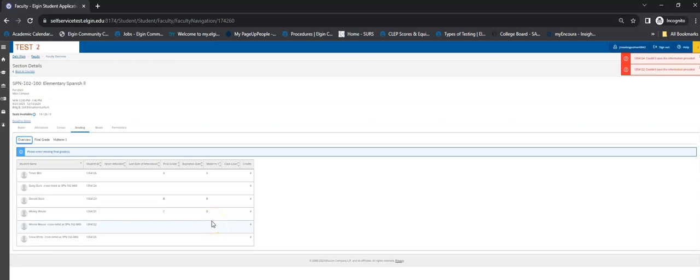Please note there is no OK or Submit button to check to confirm the grade choices. You simply need to select the appropriate grade from the drop-down and it is then recorded in the system.